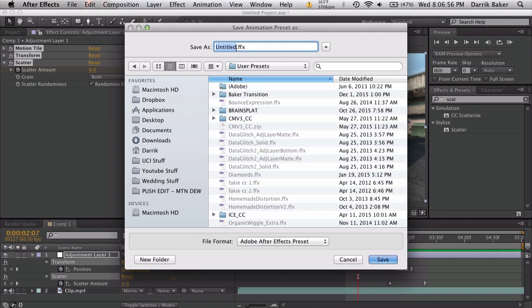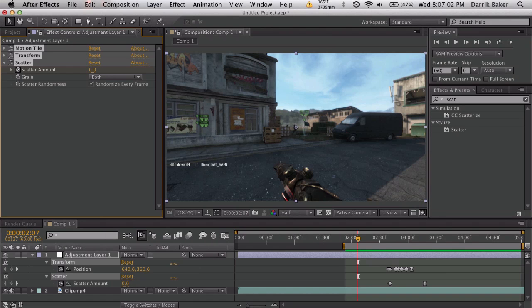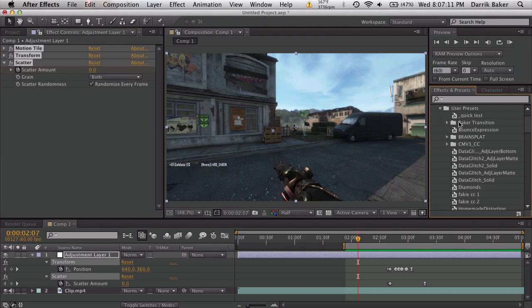Once you save it, let me call this Quick Test Save. We can go to our Effects and Presets panel over here. If we go to Animation Presets, User Presets, we have Quick Test right here. Boom, piece of cake.